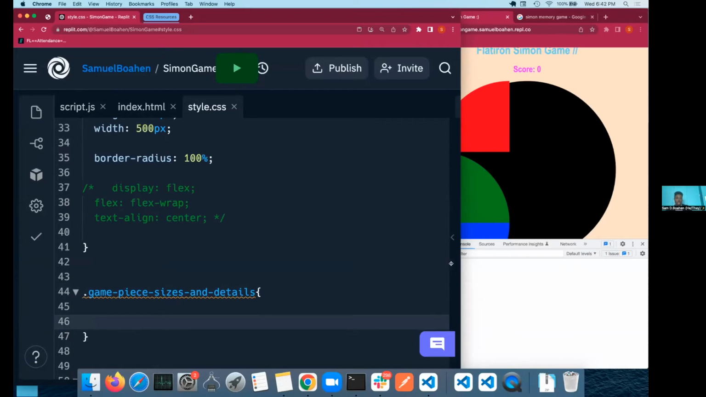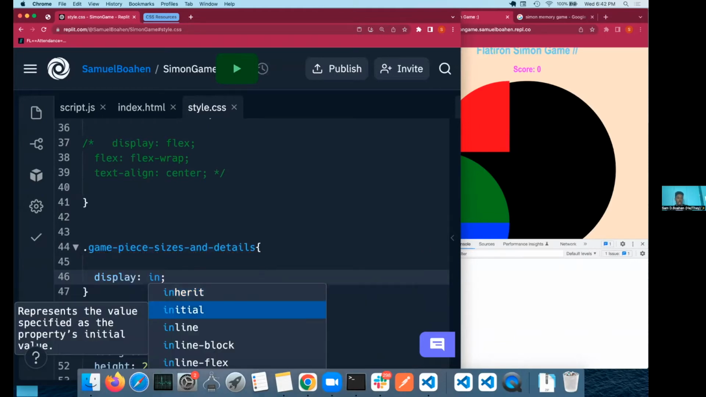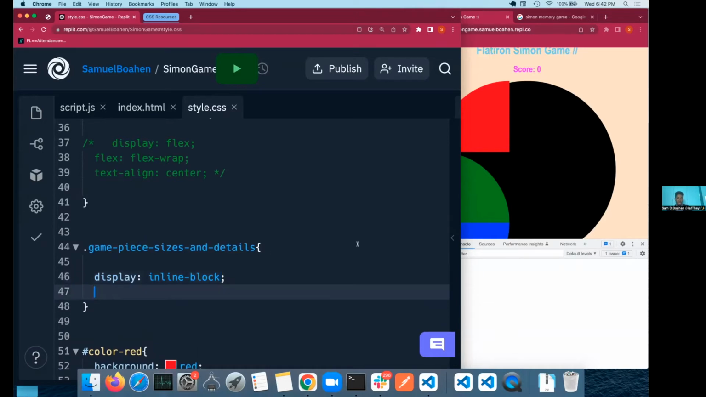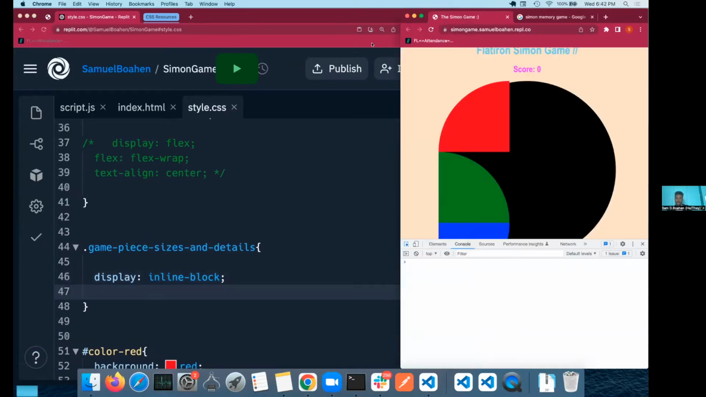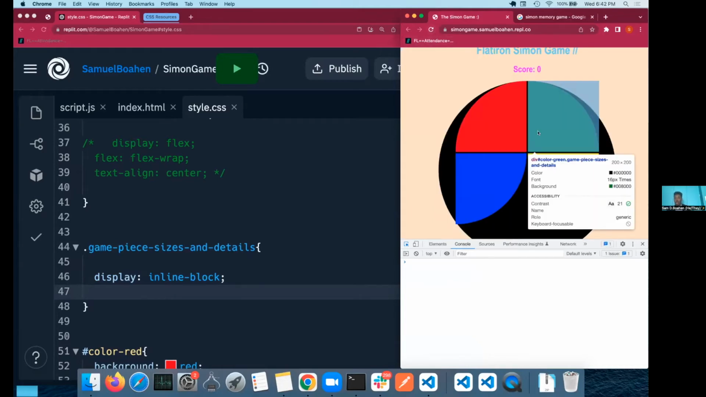So in here, what we're going to do is a display of inline block for each one of these game pieces. So I'm gonna move this annotation screen here, little zoom floaty bar, and refresh. And look at that. We got our pieces now positioning themselves.